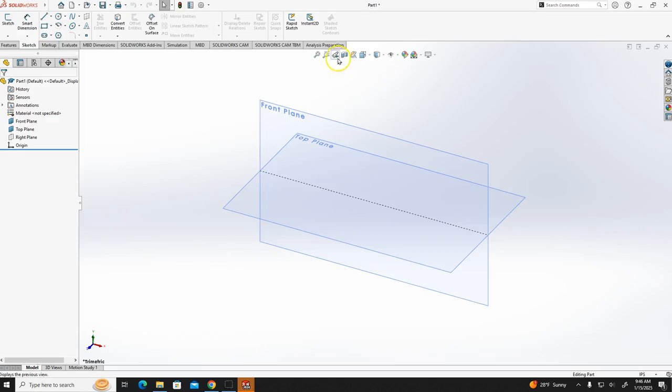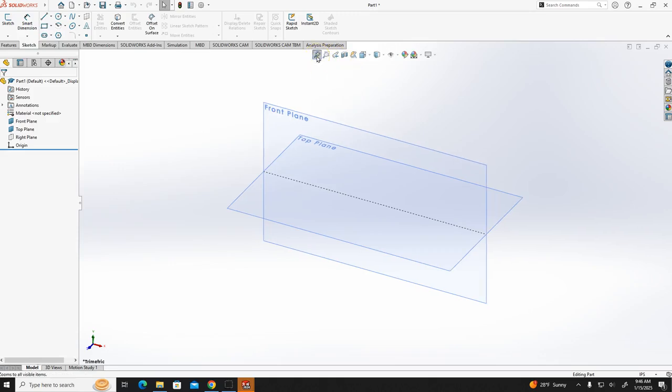Just in case you are not able to see, click on zoom to fit. That will fit your view to the desktop. That's how you can show and hide your different planes.